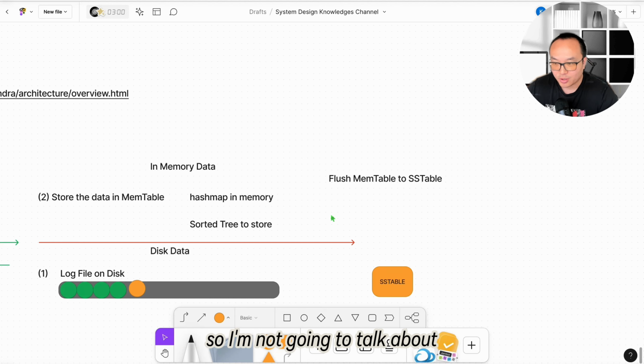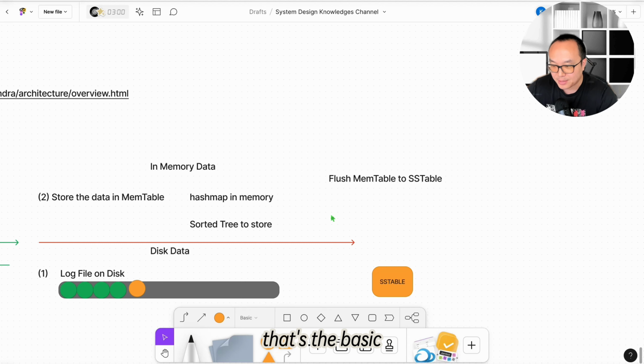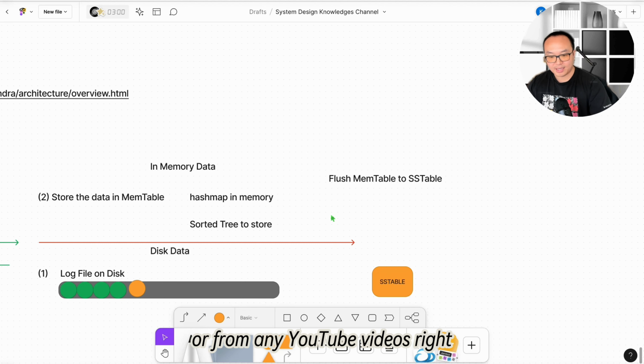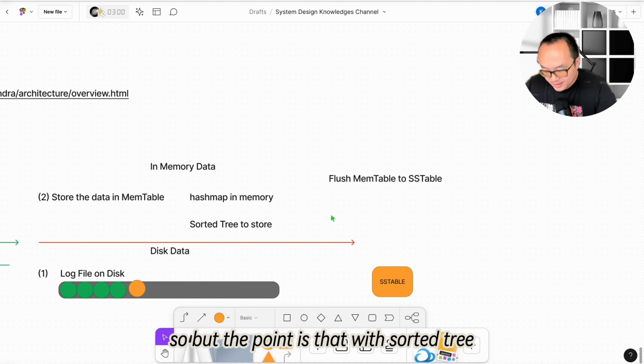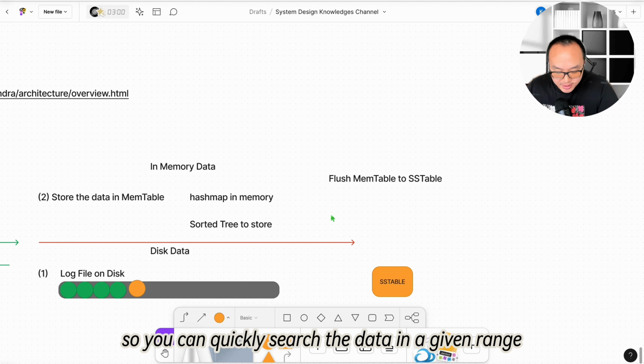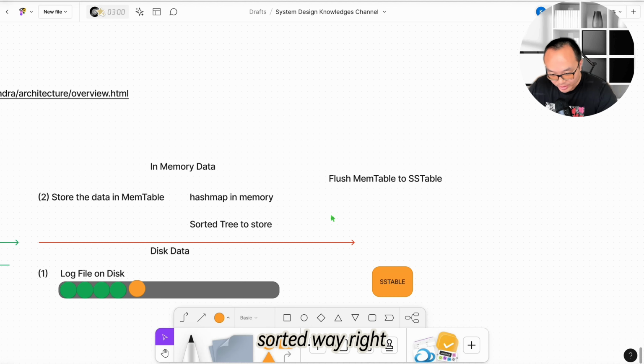I'm not going to talk about how a binary tree and a sorted tree work. That's a basic data structure you could read about in any book or watch in any YouTube video, right? But the point is that with a sorted tree, like a binary search tree or B tree, you can quickly search the data in a given range, right? And also the keys are stored in a sorted way, right?